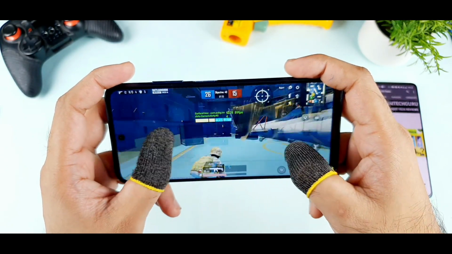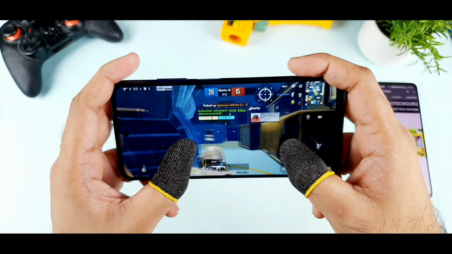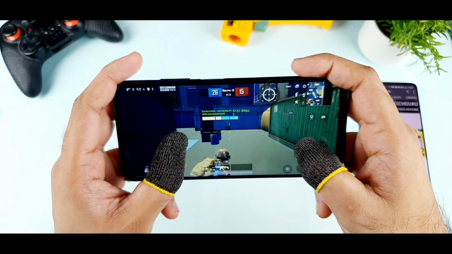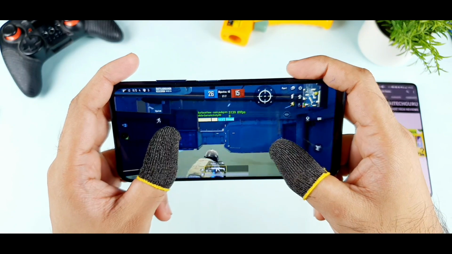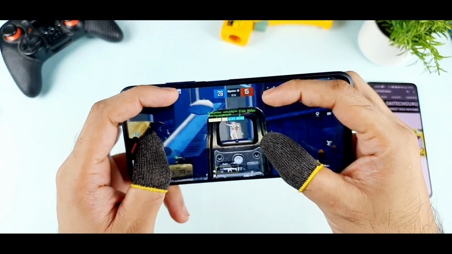So definitely, friends, using the config file you should not have any kind of problem playing team deathmatch, but the problem comes while playing the classic match. In the classic match, definitely there will be a lot of frame drops. That is what I am expecting.